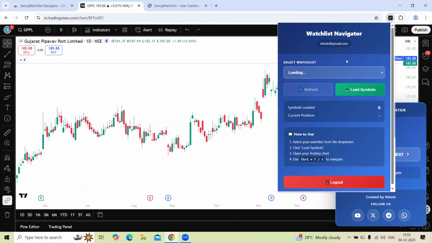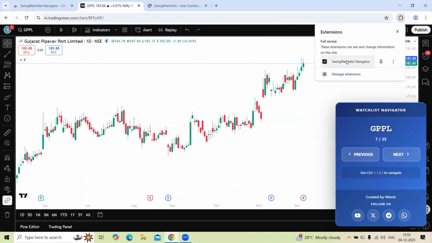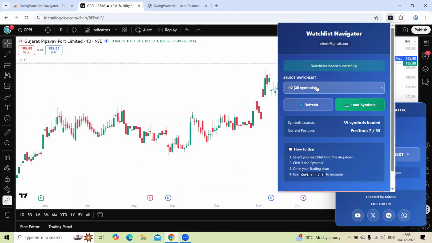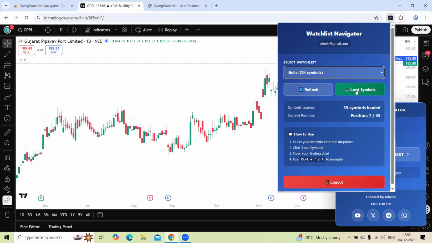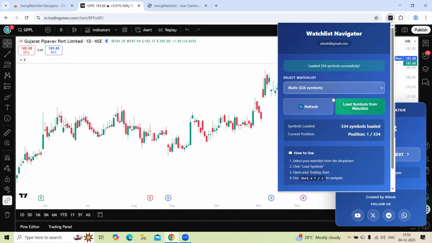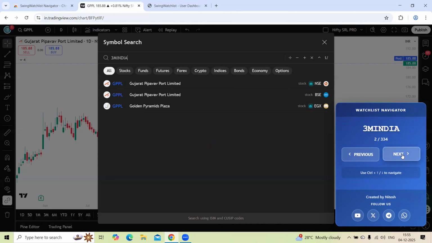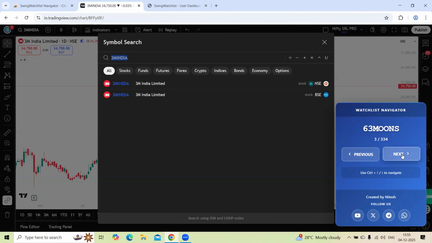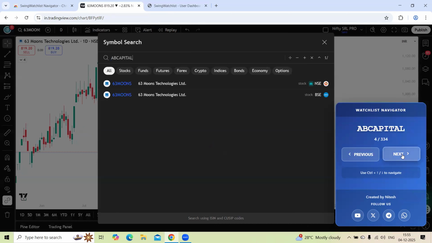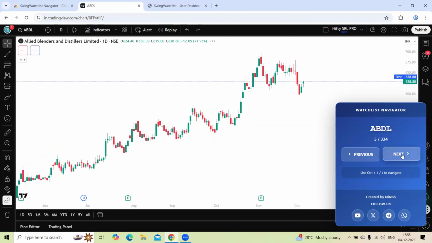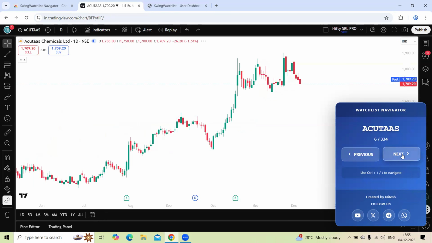You can see that if I just click on the extension tab and SwingWatchlist Navigator, here I can see the Bulls 334 stocks. I just need to select load symbol. That's it. Load 334 symbols successful. And now I can see 1 out of 334. I can now play with this. Just click next or Control down arrow. Each stock will change in a fraction of a second.